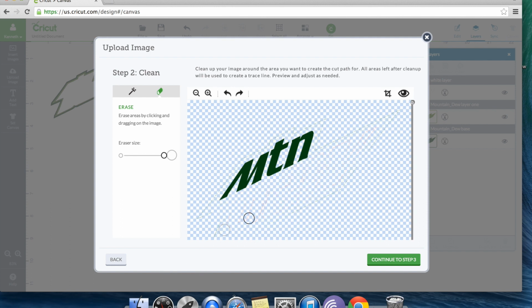So we can just get rid of most of this. And then basically just keep turning on that eye to see where else you need to go ahead and erase. So let me clean up this image, and as soon as I get back, we'll go ahead and make this layer.